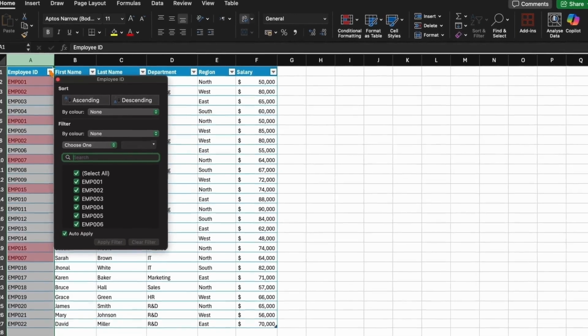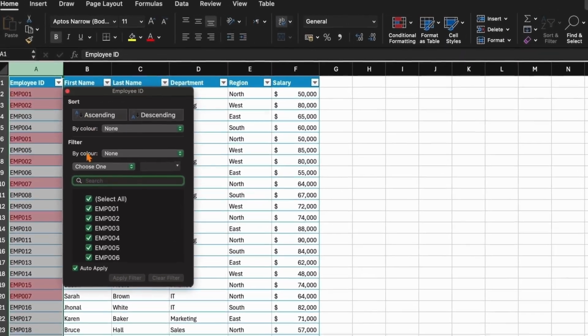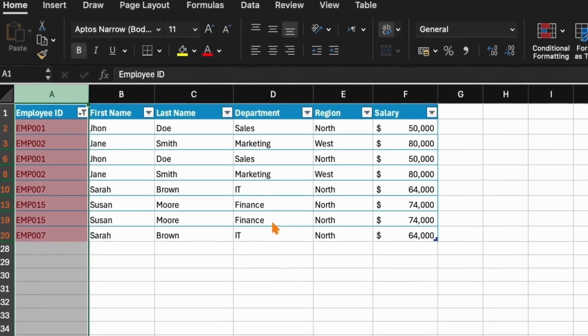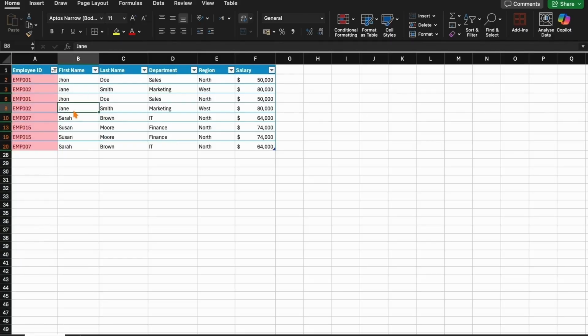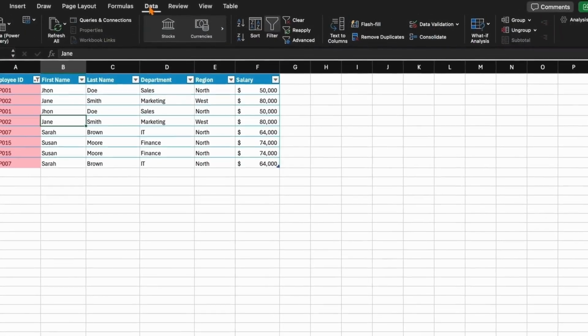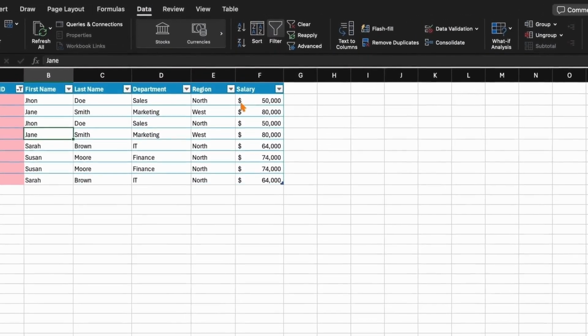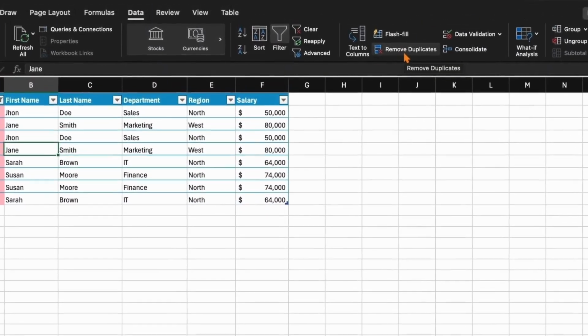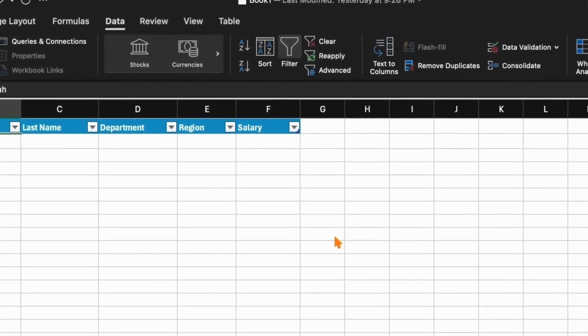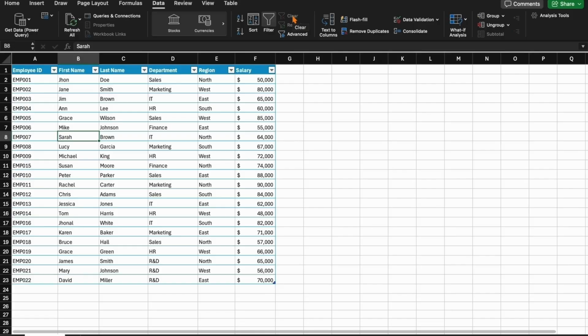Click on the Filter drop-down for the column with duplicates. Choose Filter by color and pick the color used to highlight them. All your duplicates are grouped together, nice and neat. From here, just double-check that they are truly duplicates. And when you are sure, select and delete them. But we are not done yet.